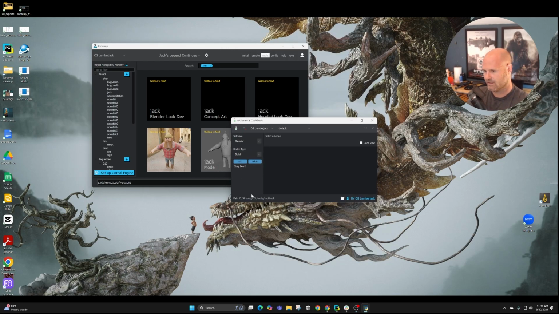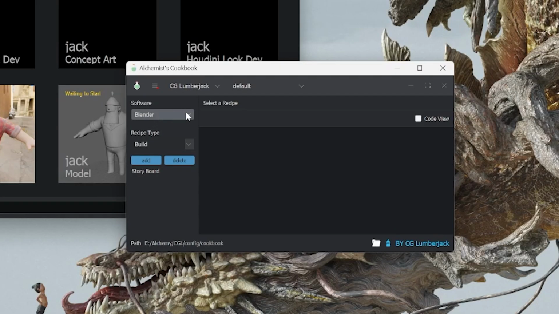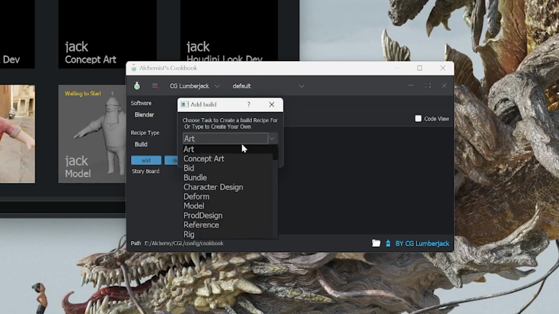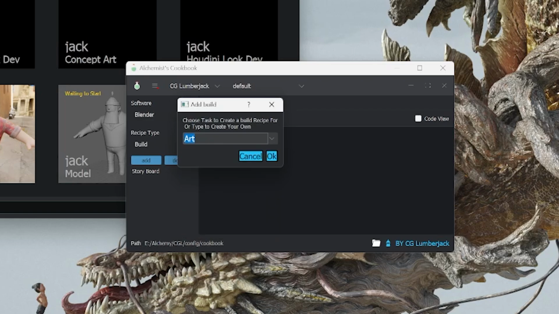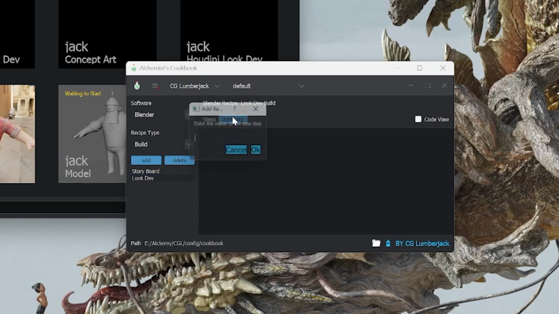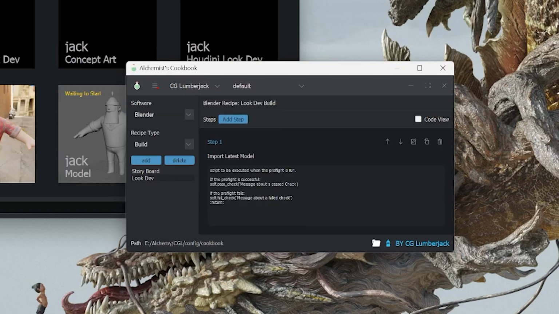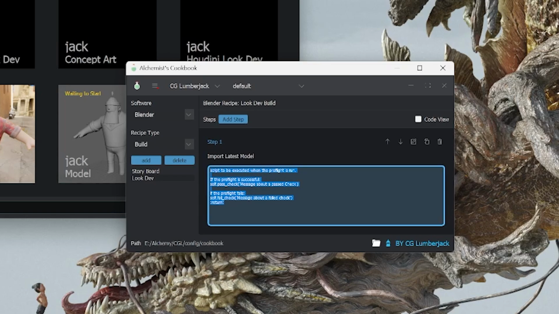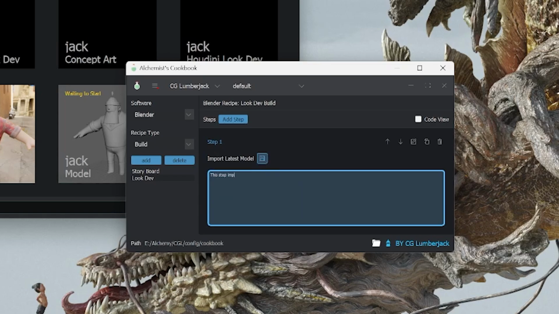All right, as an example of how quick this is, if we wanted to make a build recipe for Blender for LookDev that sort of mirrors some of the other videos we've seen of how we do that in Unreal Engine, I'm just going to choose the LookDev task from the build creation menu, click LookDev, add a step. For this, we're going to import latest model. This will create a step. I'm going to change out the doc strings here. This step imports the latest published model for the current asset.